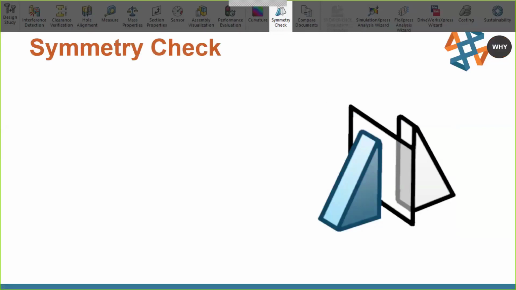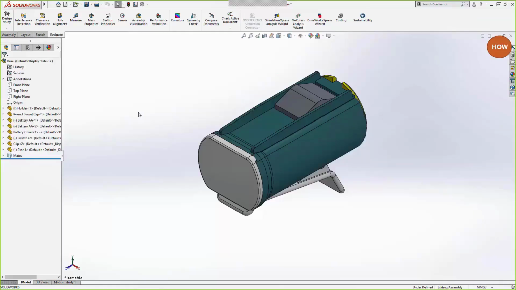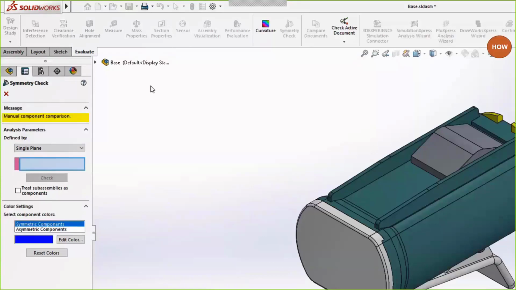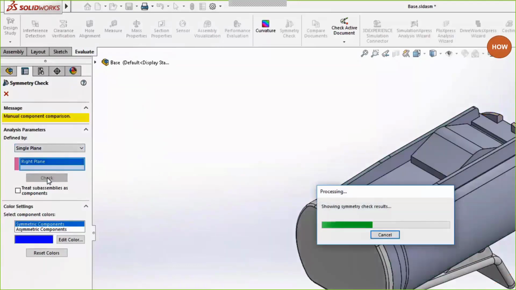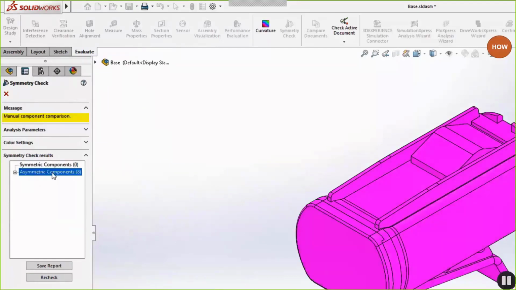So why should we care about symmetry check? Maybe we get complicated parts from suppliers we want to modify. Or we need to be sure to design some asymmetric parts so that we get only single direction assembly. Now I need to make sure that this part can only be assembled one way. So I'm going to check symmetry about the right plane and make sure I have asymmetric parts. SOLIDWORKS shows me no symmetric parts, everything's asymmetric.